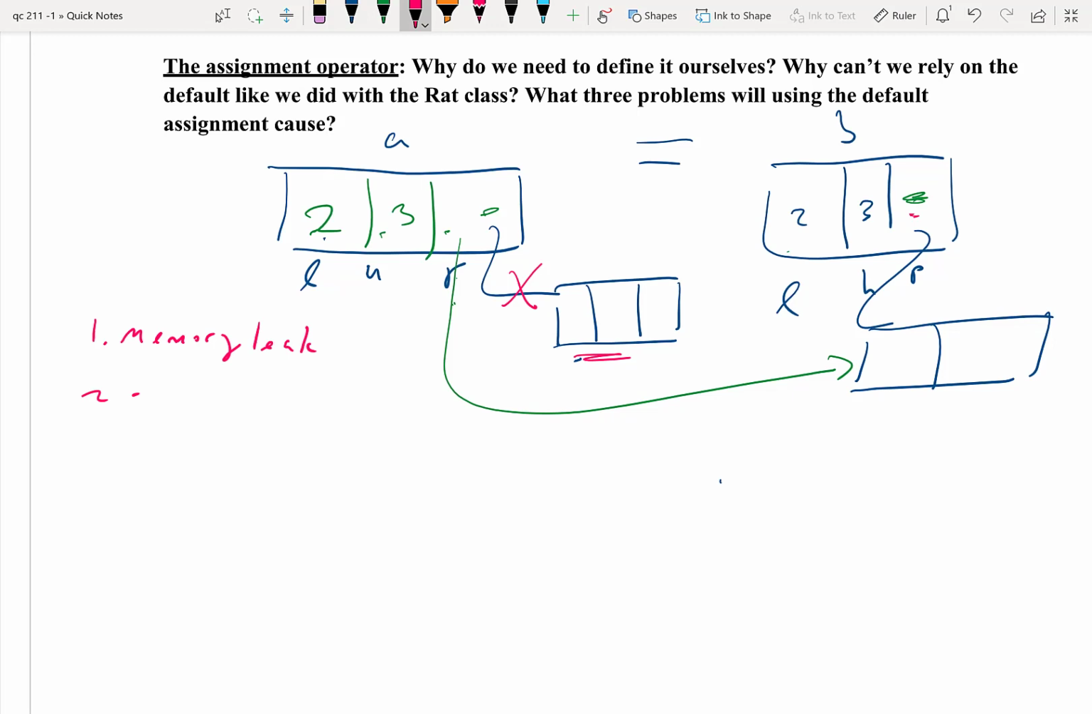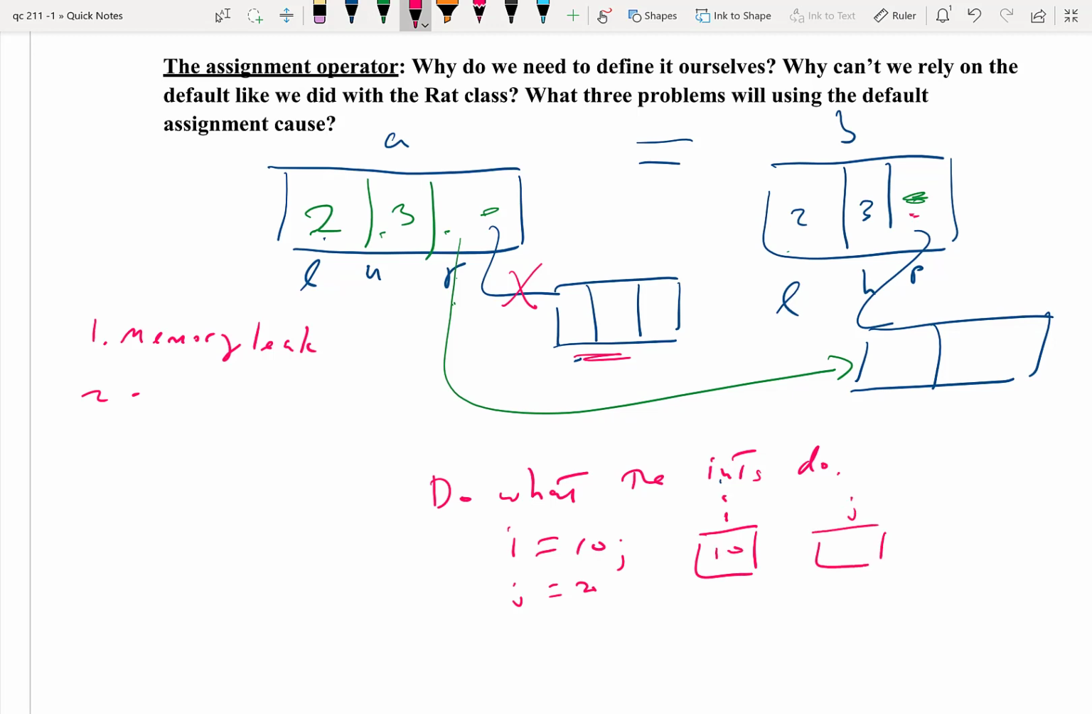The other problem is that there is a principle in software development, and we saw it before. It's called the principle of least surprise, and a specific corollary of it is do what the ints do. In other words, don't surprise anybody. So let's say I have an integer I, and I is equal to 10, and another integer j, and j is equal to 20. What does that look like in memory? Here's I, and I has a 10, and here is j, and j has a 20.